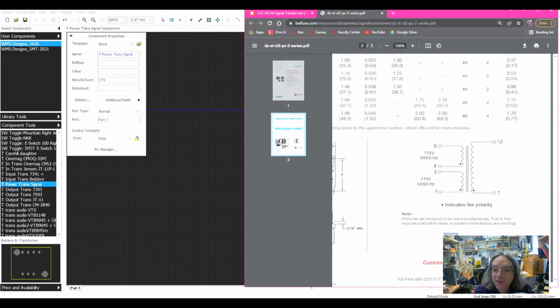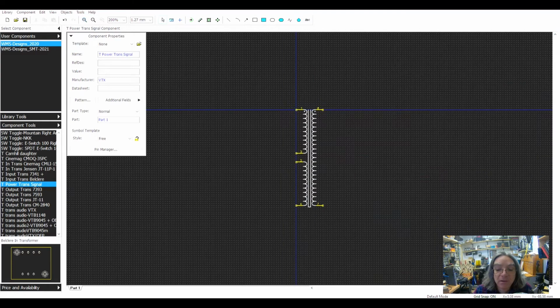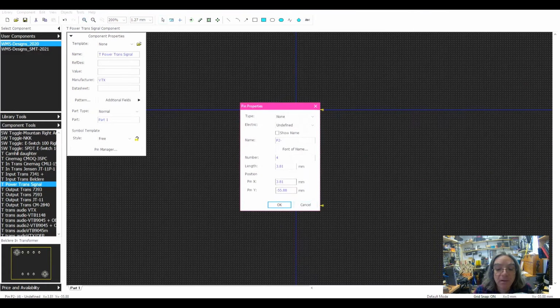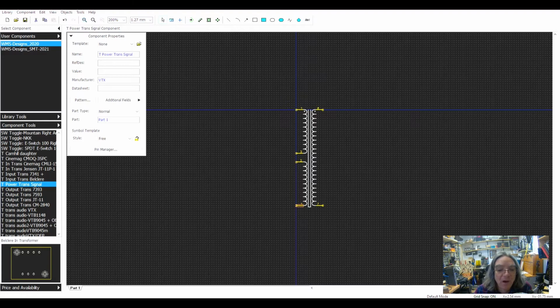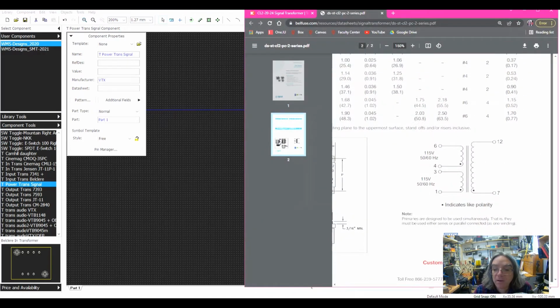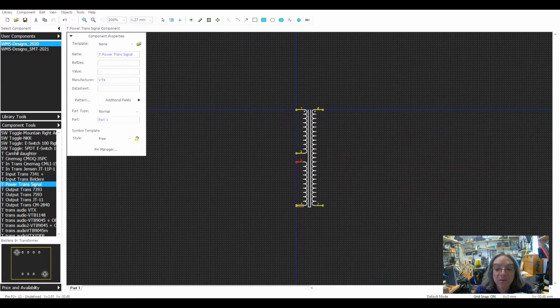Now back to our data sheet. 1, 3, 4, 6 are our pins over here. So rename these. This needs to be pin 1, and it is primary to negative. That's fine. So that's the primary, 1 positive, 1 negative, 2 positive, 2 negative, all labeled P for primary. So that was 1, 3, 4, 6. This will be 3.